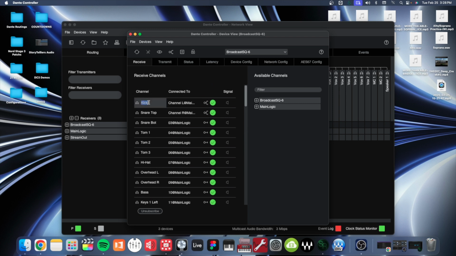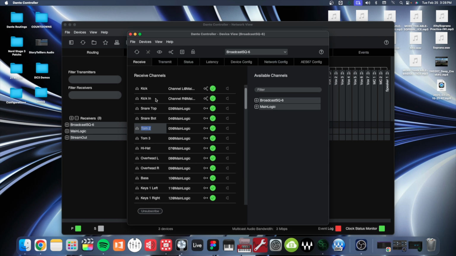So what we can do is take your mouse, and we'll type in kick, right? So label it. You can press the tab button. That goes to the next one. Next one is kick in mic. Tab, snare top, snare bot, and so on and so forth. And then we'll go through and label all of them and all that fun stuff.